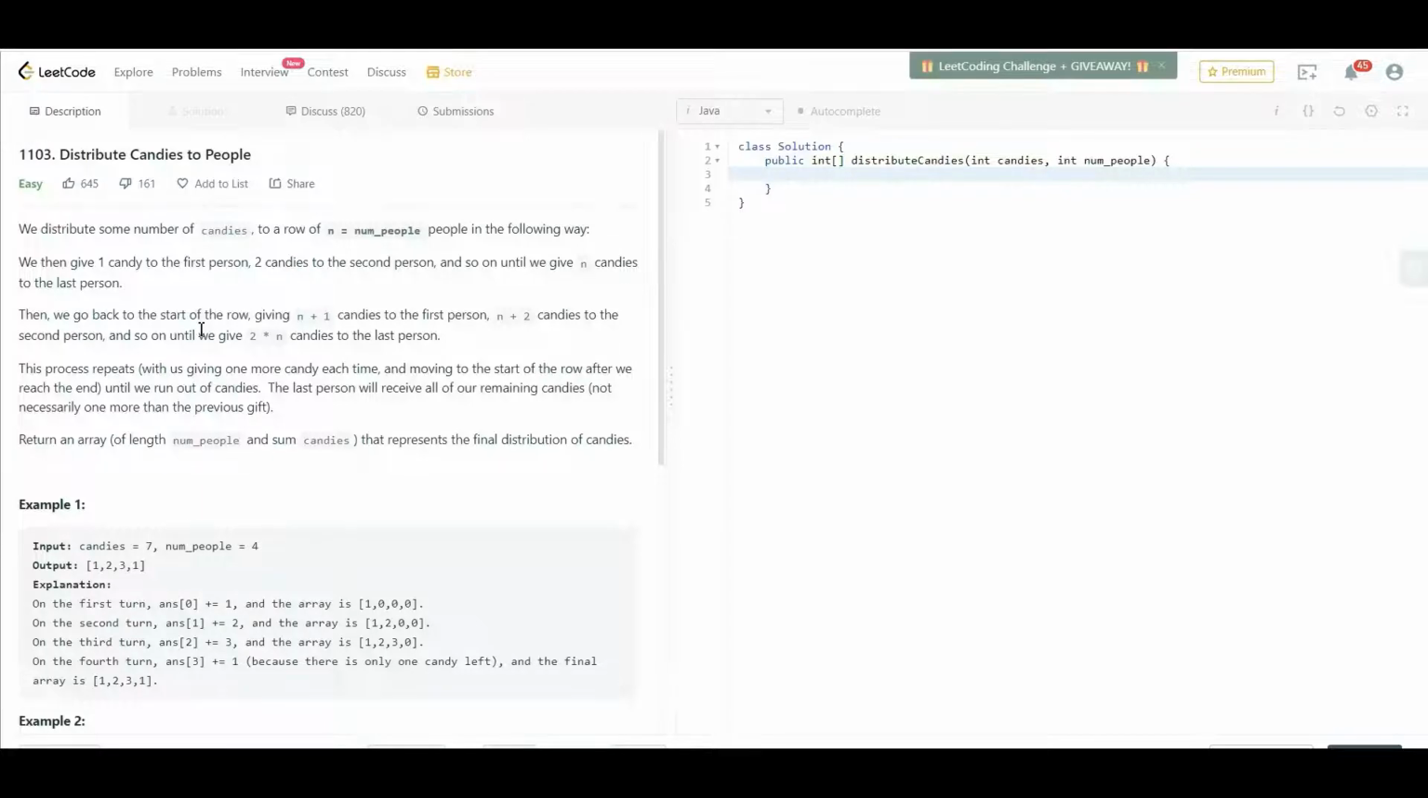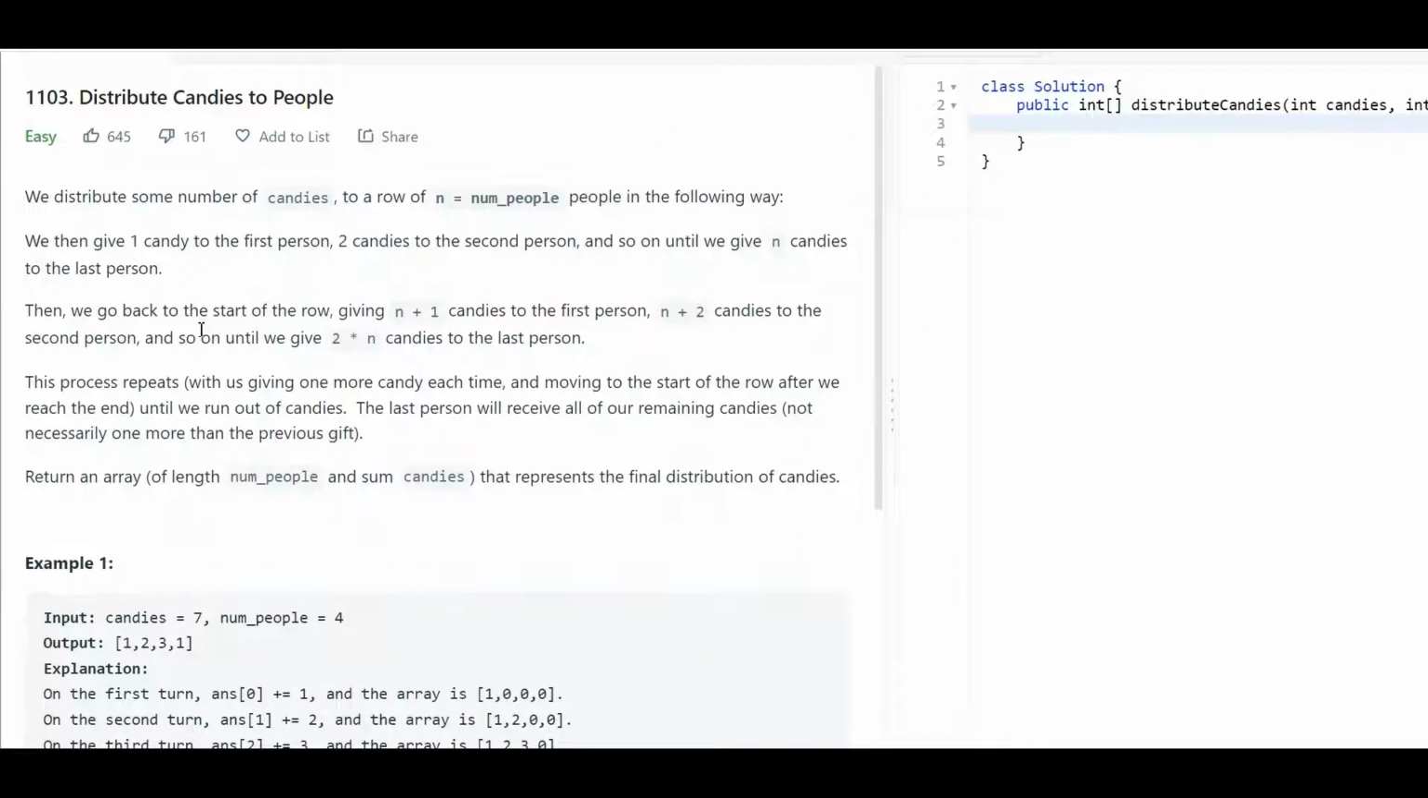The question says that we distribute some number of candies to a row of n equals num_people people in the following way. So there are some number of candies, and we have to distribute them to n people standing in a row, and we have some rules to distribute these candies. We give one candy to the first person, two candies to the second person, and so on until we give n candies to the last person.